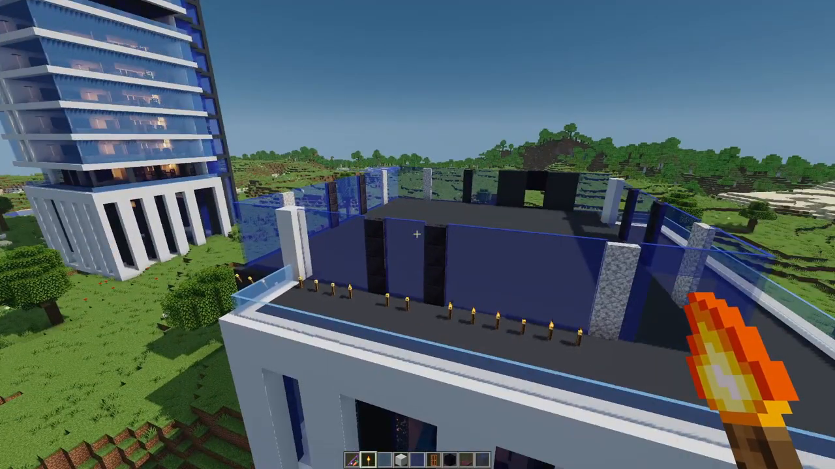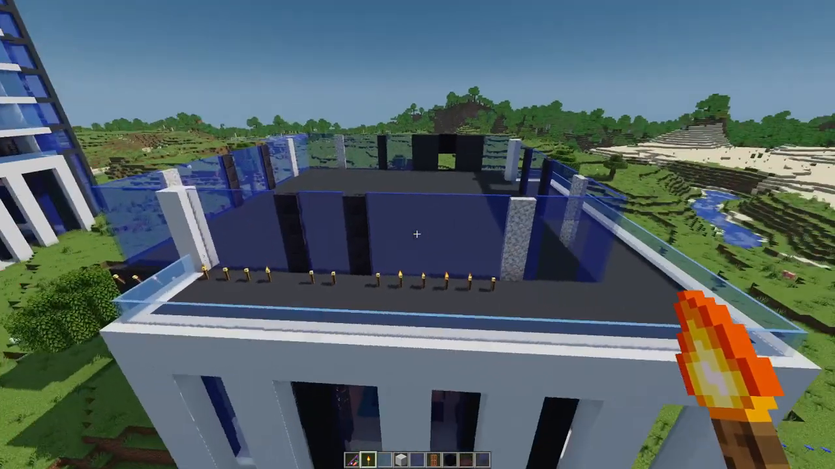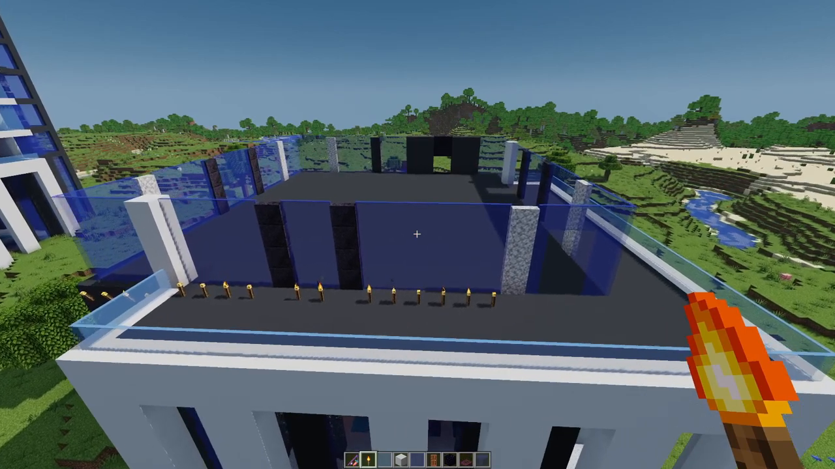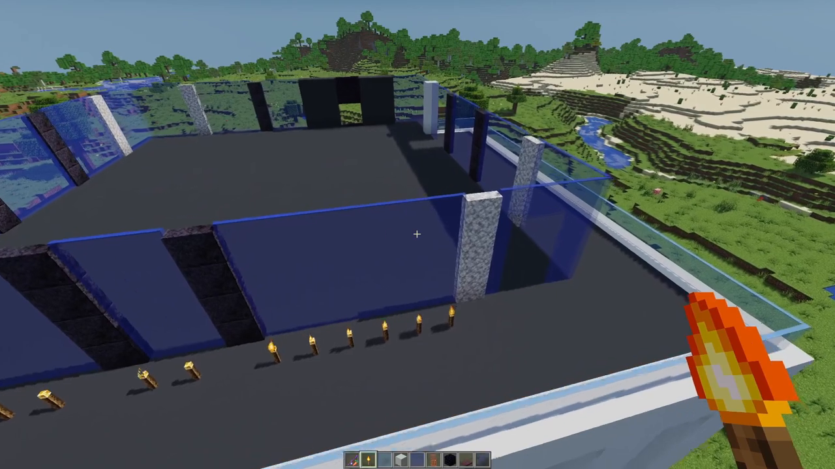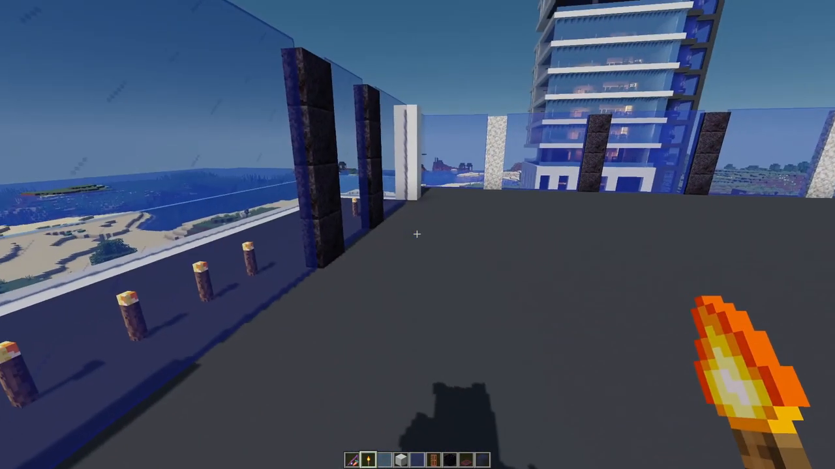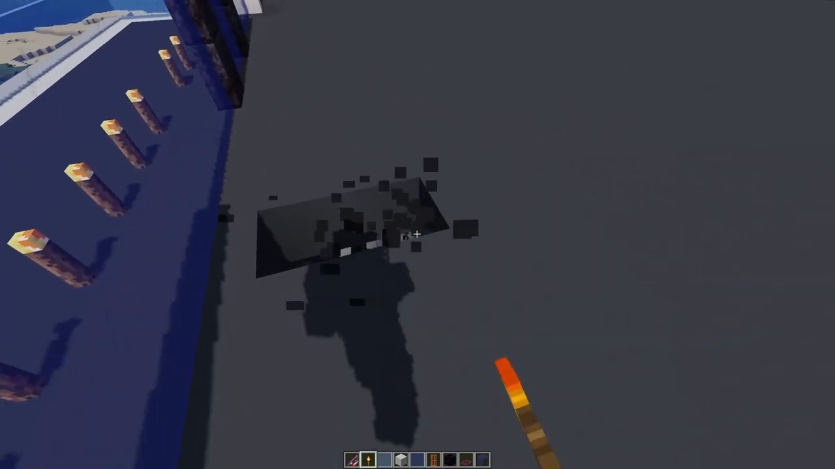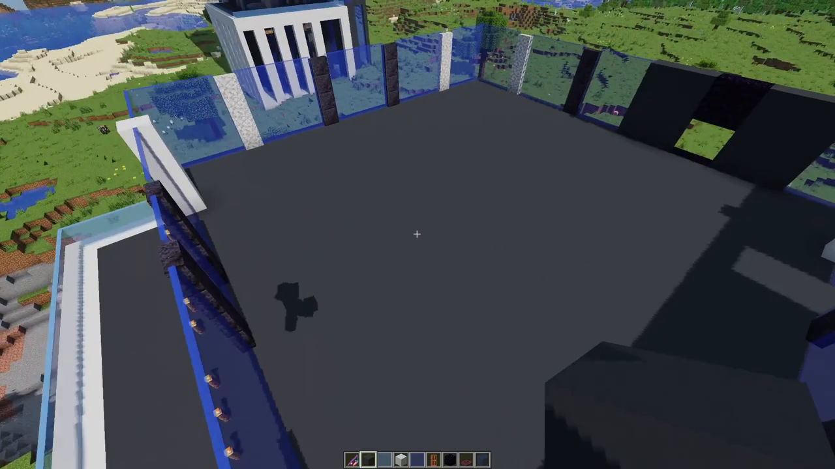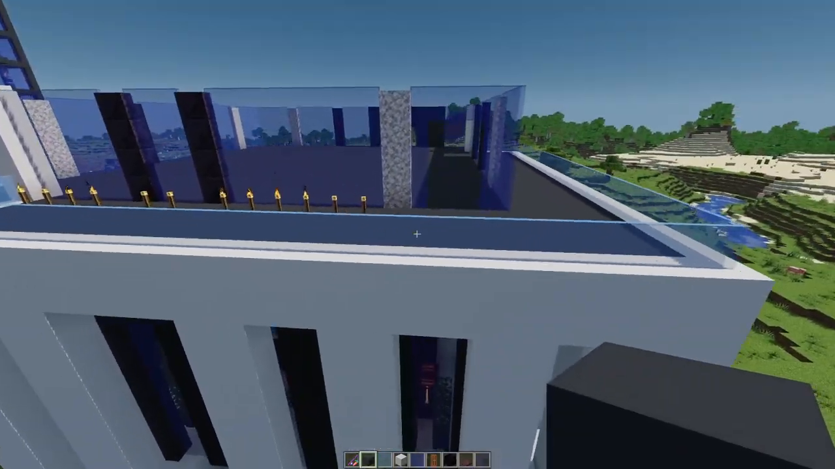So if you do want to make it just a shell and you don't want to do any interior stuff, then you want to space them by 4, that's fine. Also, you probably wouldn't fill in this whole floor right here with the gray concrete. You would leave it open at this point here. I probably should have mentioned that before if you're building the shell, but now you have some mining to do. So that'll be fun for you.